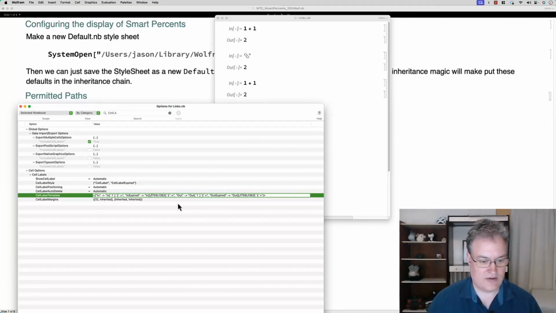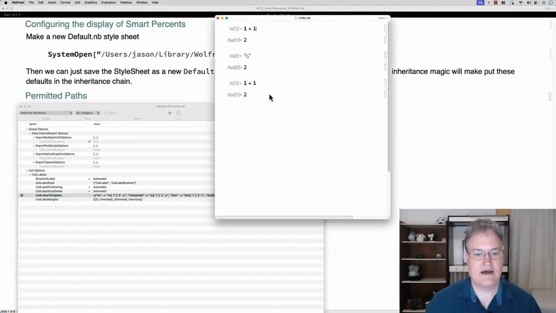A number of people like blobs to really show that they were expired. But if we don't want to show they're quite so expired, we can change this expired style right here and actually get the numbers back. Of course, this is referring to Out[1], but it doesn't actually have the number.